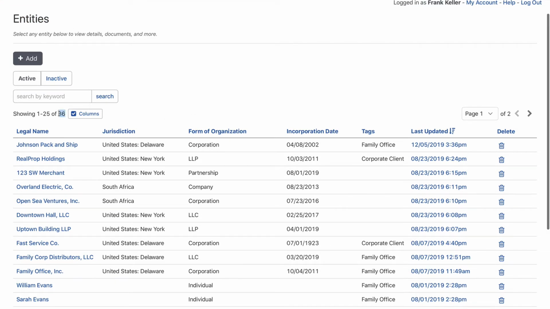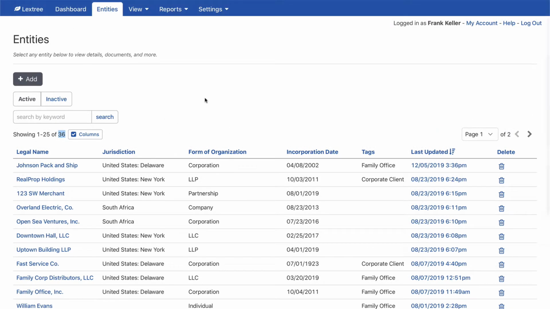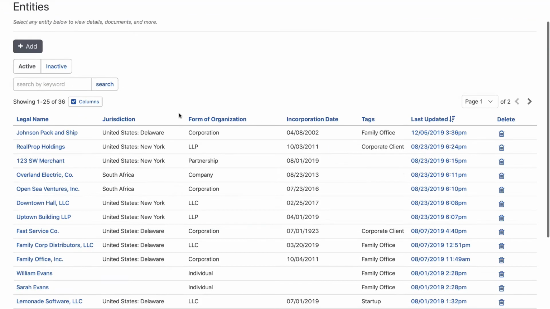There are only 36 in this example. Lextree is used by large multinational corporations and private equity firms where there are hundreds or thousands of legal entities. Some clients have a handful, some have many, and everything in between. It really doesn't matter. And the nice thing is that Lextree licensing allows for unlimited legal entities. So it doesn't matter whether you have a handful or hundreds or thousands of them. The pricing doesn't change based on the number of legal entities.